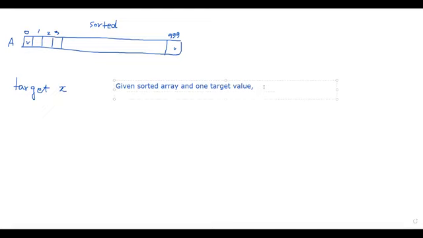Okay, then how many comparisons are needed to find the target value, or to decide the target value is not in the array? If the target value is in the array, then the index will be returned, right? If the target value is not in the array, then -1 will be returned. So how many comparisons do we need?